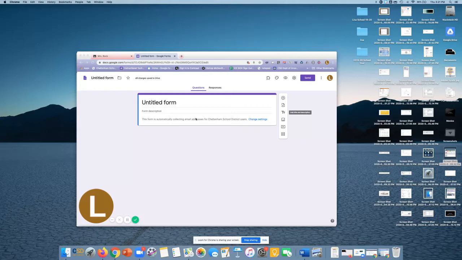Hi everyone. Today I'm going to show you how to incorporate your worksheets into a Google form to use within your Google Classroom. So the first thing I did was go to Google Forms and hit the plus sign to create a new form. So here I am starting out from my blank Google form.